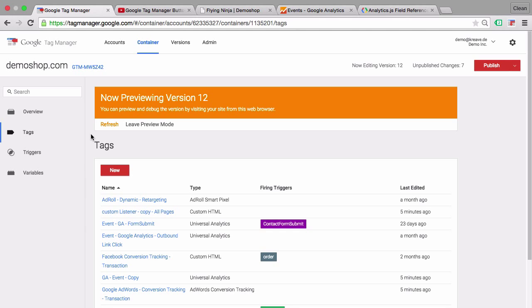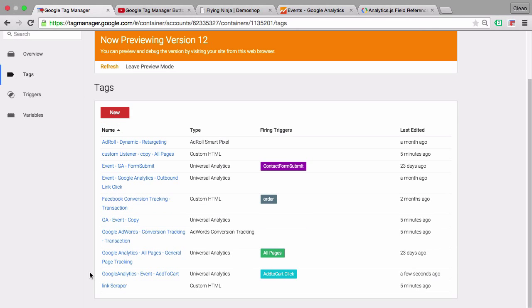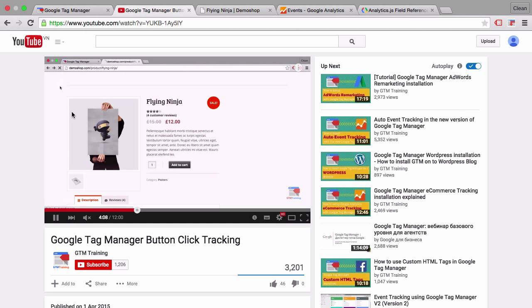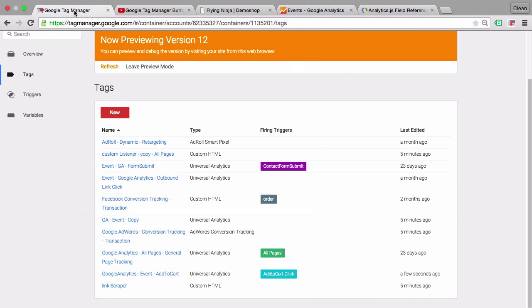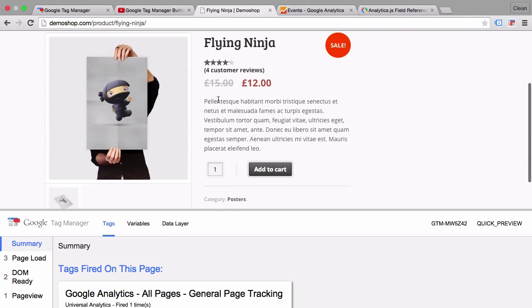Now let's get started with today's topic, which is virtual page views. How would we install them with Google Tag Manager? Well, first of all, we have an event set up here in our Google Tag Manager account, which I showed you how to set up in the video button click tracking. And this event fires upon the click of the add to cart button on our demo page here.